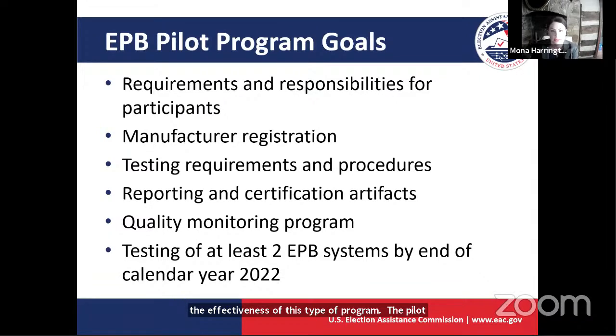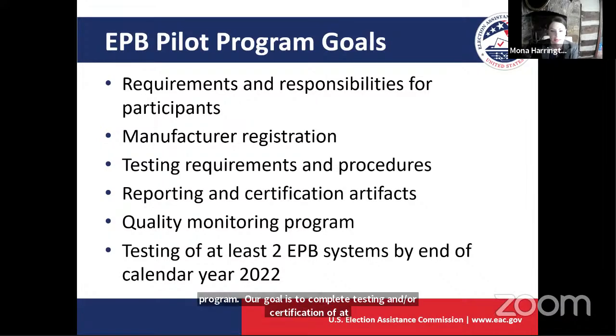As you can see on the screen: requirements and responsibilities for participants in the program, a way for manufacturers to register to formally participate, testing requirements and procedures, reporting and certification artifacts, and a quality monitoring program. Our goal is to complete testing and/or certification of at least 2 EPB systems by the end of calendar year 2022.